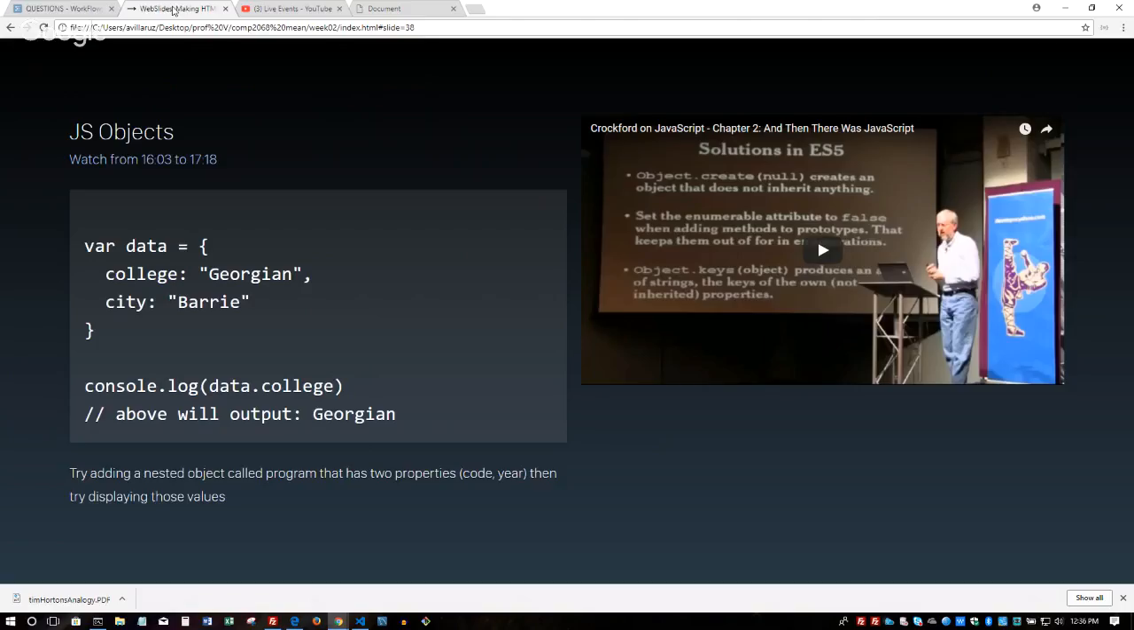That's very simple. Here's what I want you to do. I added a little thing here. Try adding a nested object called program that has two properties, code and year, then try displaying those values. So let me show you how that's done.